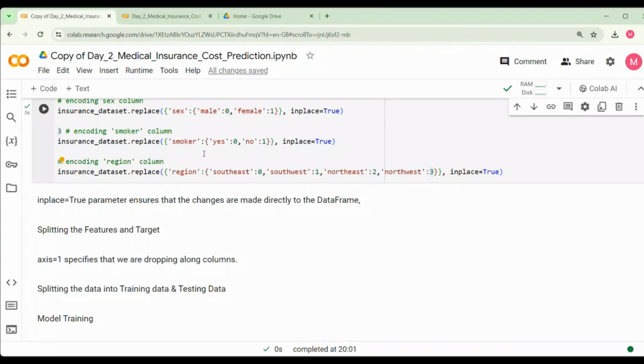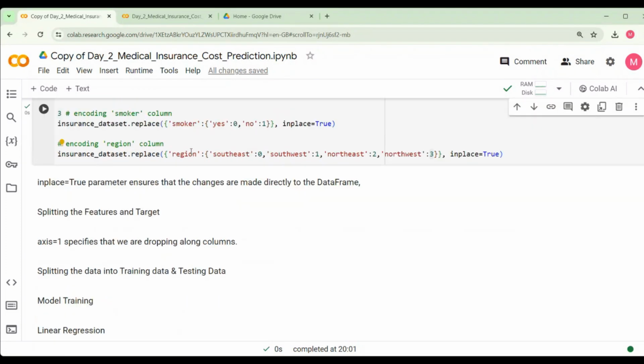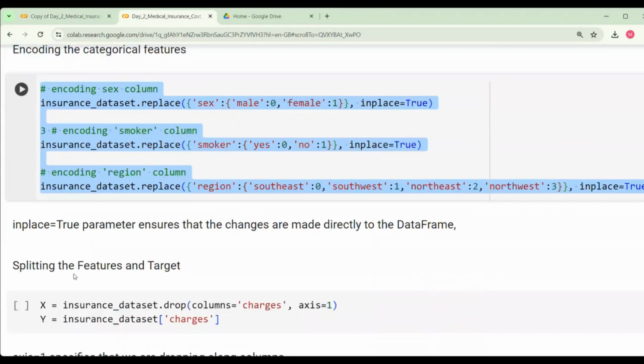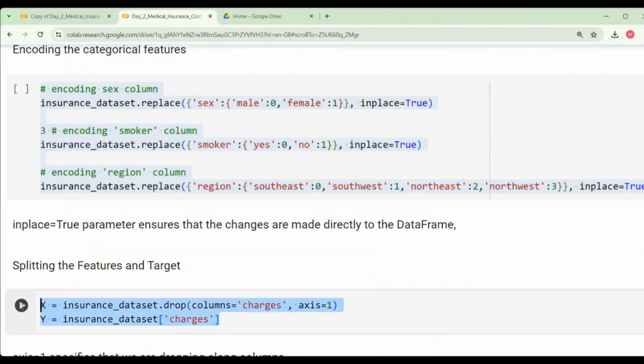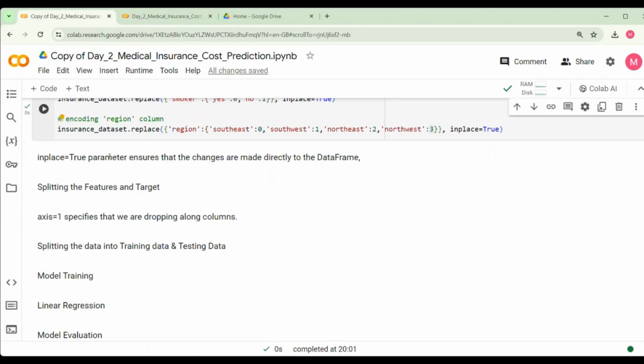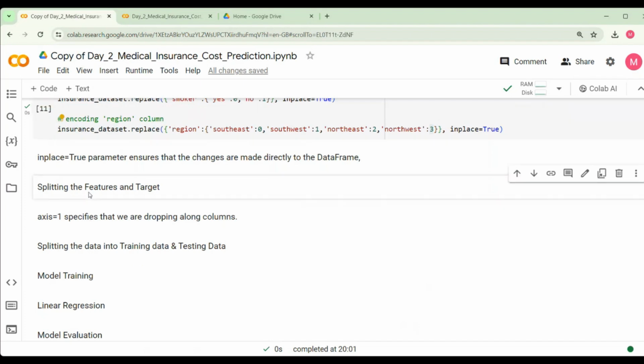The first step is importing the library. The second step is importing the data set. And the third step is the encoding process, or data pre-processing. After this, what I'm going to do is separate the dependent variable as well as the independent variable. So that is splitting the features and the target.